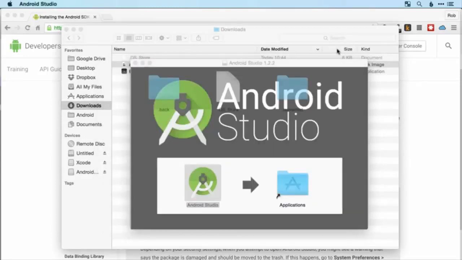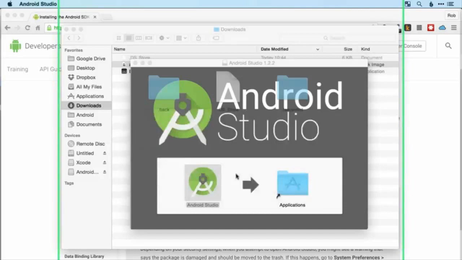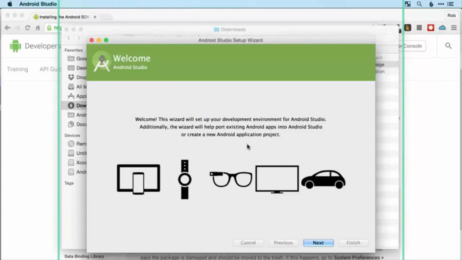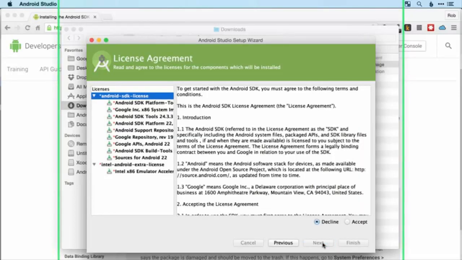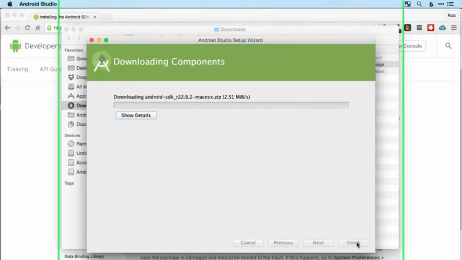So this will load up Android Studio, and you probably don't have a previous version of Android Studio, so just choose that version unless you know that you do and you want to import anything. This will then set everything up from scratch. And then we'll just run through the setup wizard here. So next, I definitely go for standard unless you really know what you're doing. Then we've got the license agreement, so I would just click accept there, and the same with the other license agreement. So just click down there to accept both of those, and then finish.